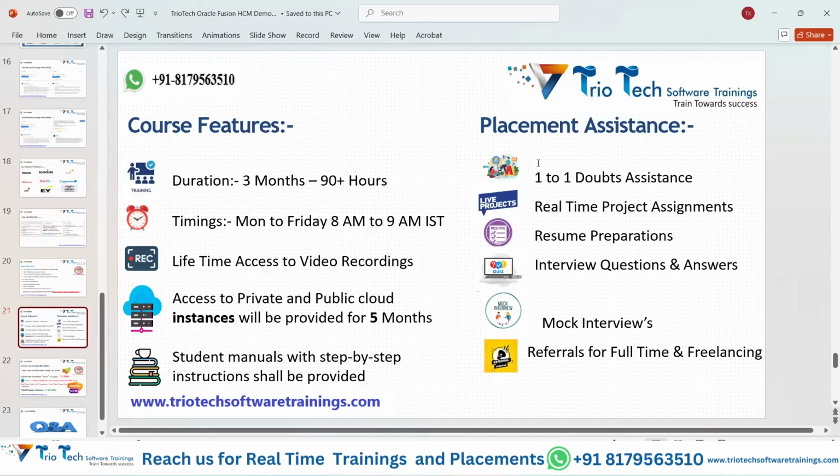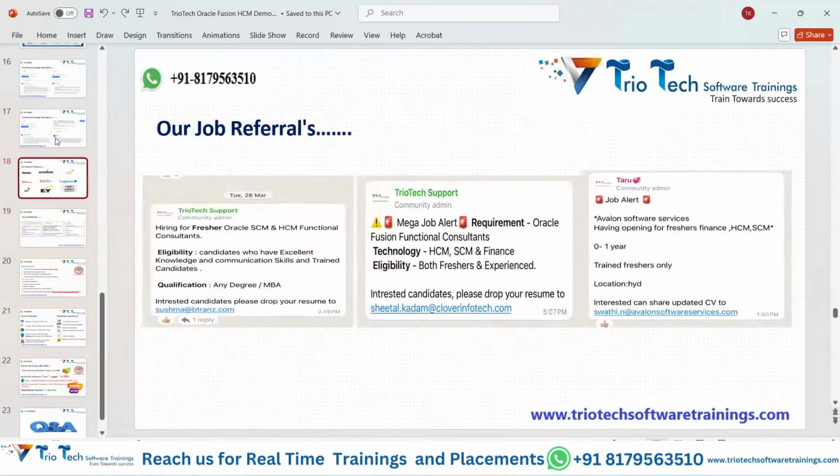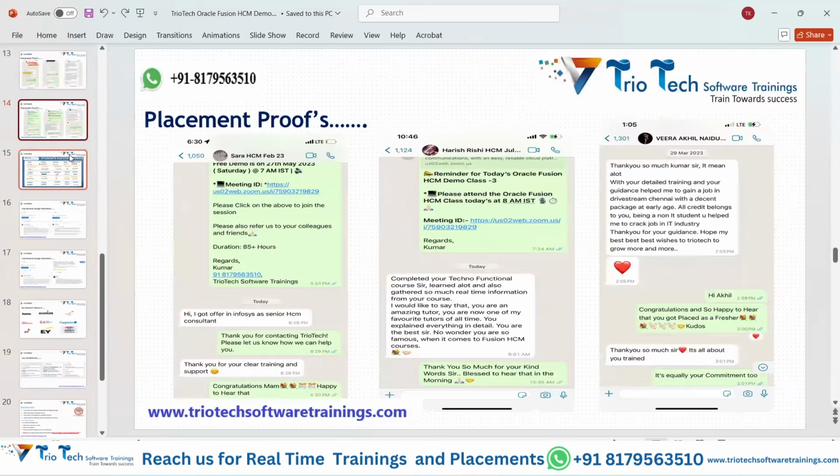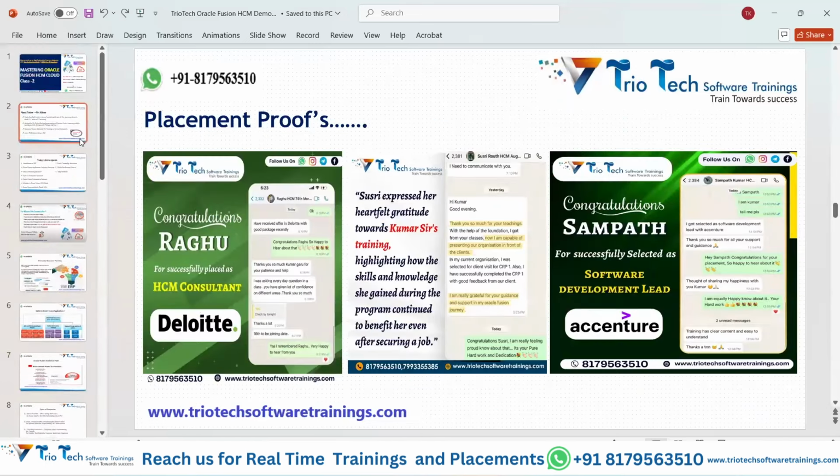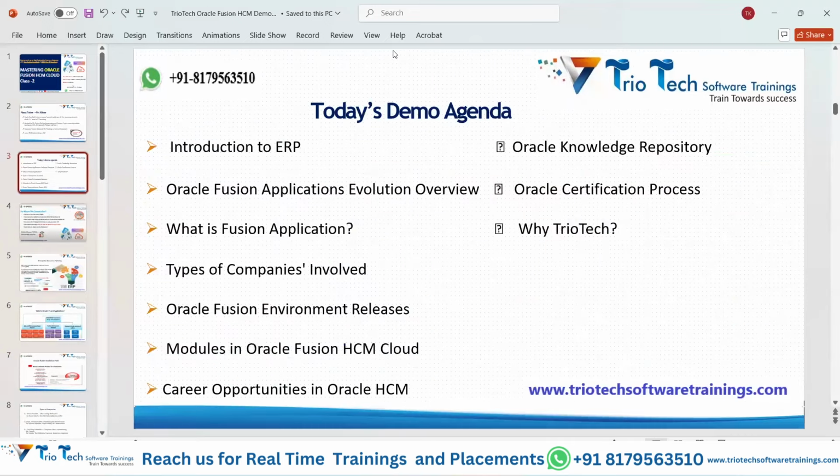And then I also told you what sort of placement assistance we are going to provide you, and also some of the placement proofs from our existing batches that I have navigated. These things we discussed in yesterday's session. Now in today's session, we are going to see the left out concepts that we planned for yesterday.